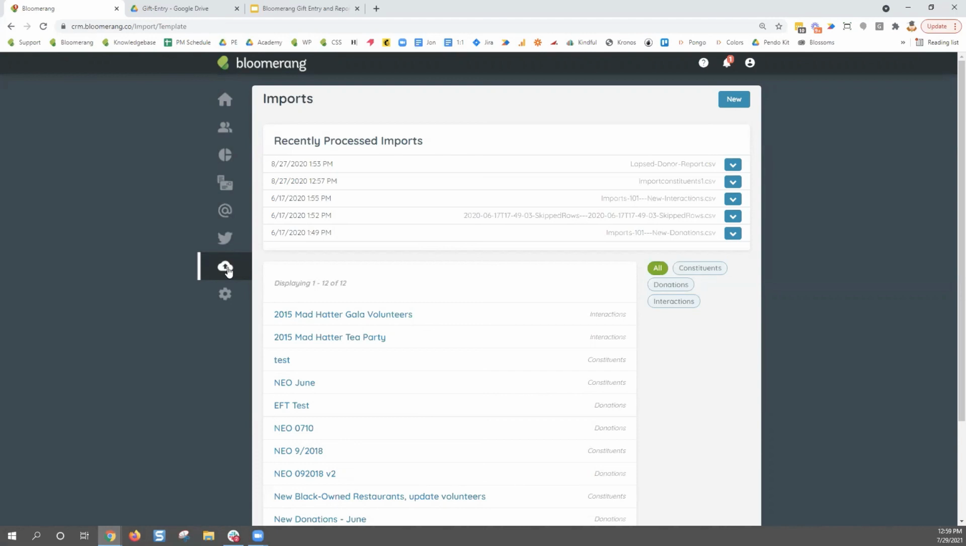We also have a batch entry through Google Sheets that is a paid add-on. So I would say take a look at the different options that we have, see if the rapid gift entry works for you. If you need to be entering more gifts than that, see if the imports will work for you. If you still need more, you might take a look at our Google Sheets batch entry, but we have several options for you to make your gift entry easier and faster.